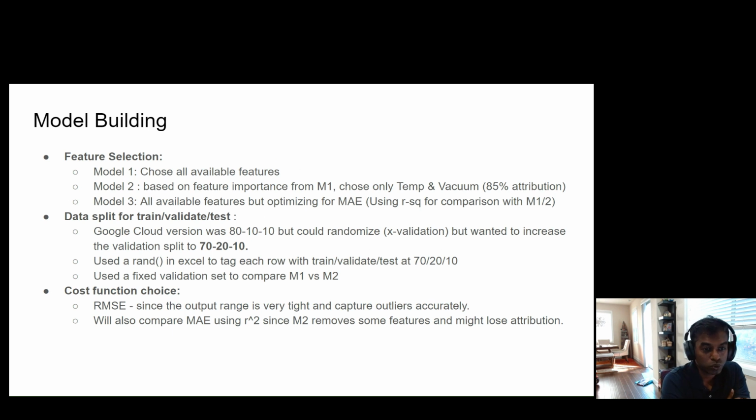How I did this was, in the CSV file, I used a random generator and a threshold. Anything below 0.7 is training, anything between 0.7 and 0.9 is validation, and anything greater than 0.9 will be test. It's a fixed validation set that will compare M1, M2, and M3. Again, the cost function choice will be root mean square error, since the output range is very tight. And then, just for comparison's sake, we'll also have mean absolute error.